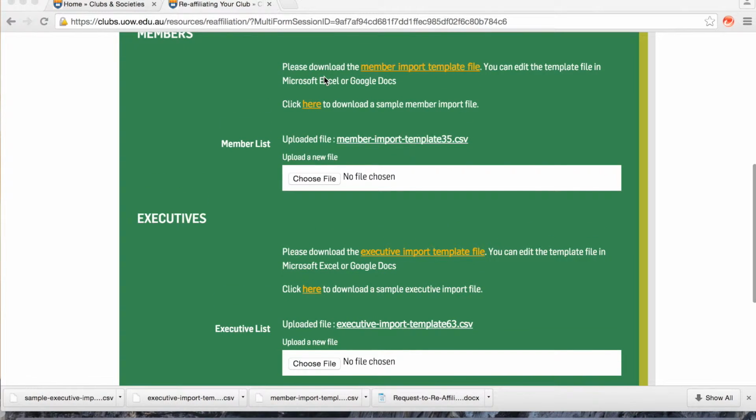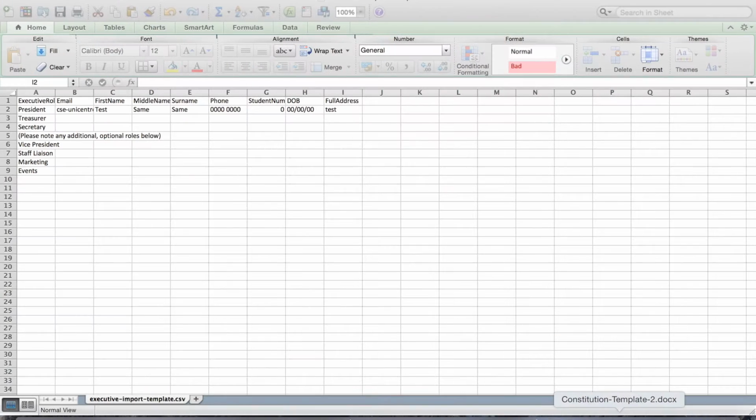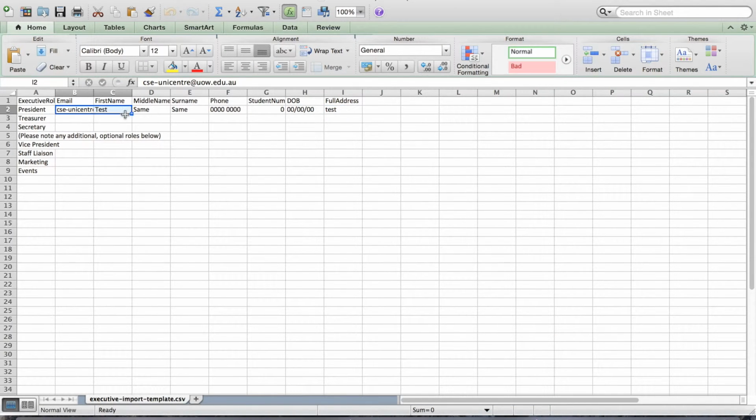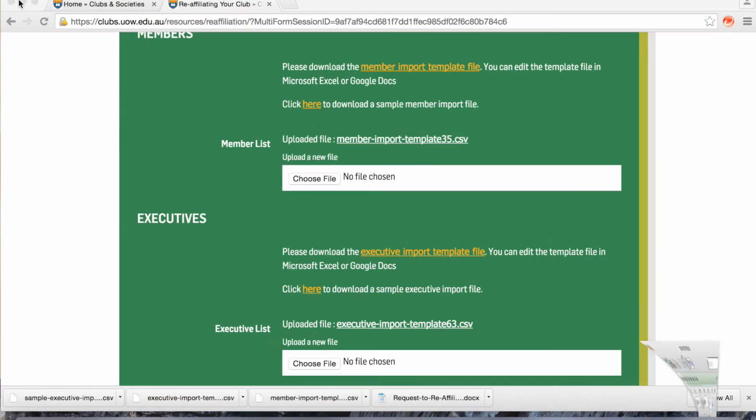You'll also see here both the executive and members list also have a sample file to show you how to import. And I'll just show you the executive one here. Basically, if you don't have at least this first row filled out, it's not going to submit. The website won't take the submission for re-affiliation. So you'll see there, obviously, the email, first name, middle name, surname, phone number. The reason that the executive list is a bit more detailed than the members list is that if you've had a change of executive and we need to add you to bank accounts, we're actually going to need those extra details. So it's really important that you provide them just for going forward.